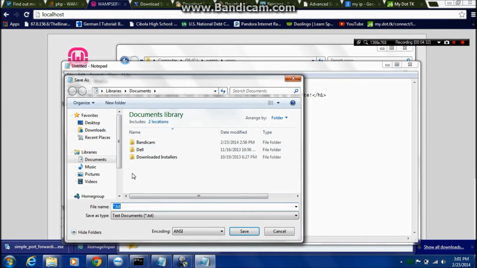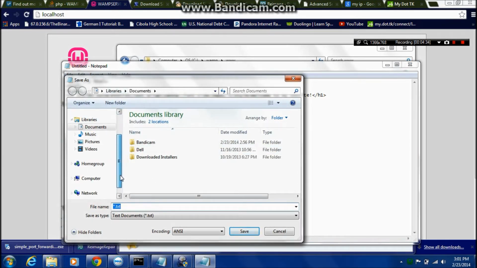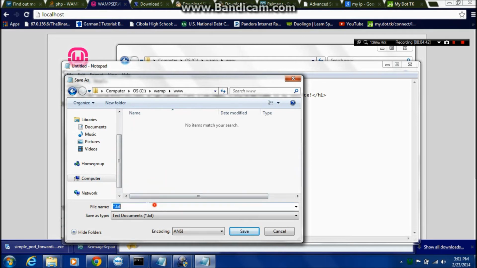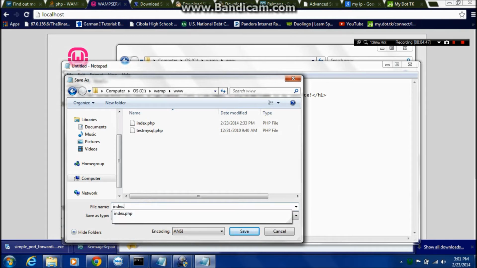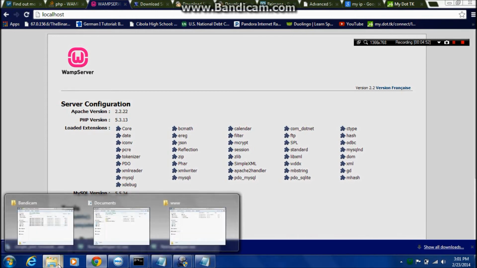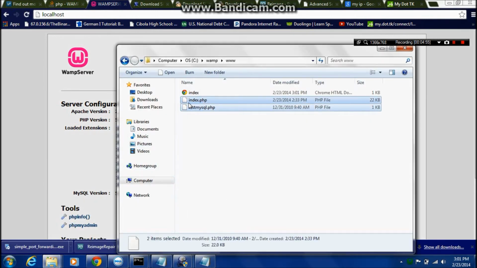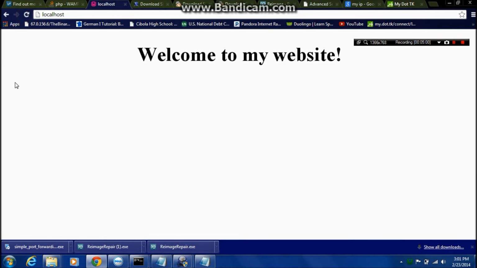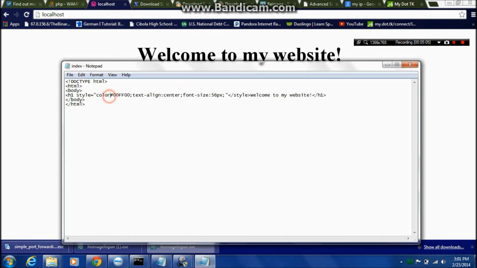Go to Save As and find your directory to where people will access your service. C, WAMP, www, all files, index.html. Save. Now, you can pretty much delete these two. These are test files that you don't necessarily need. Supposed to be green. Why is it not green? There we go.